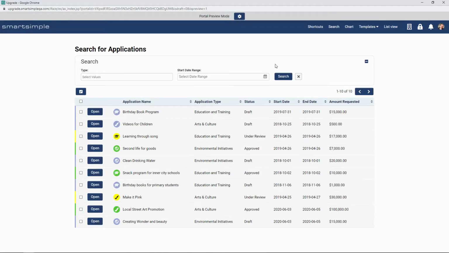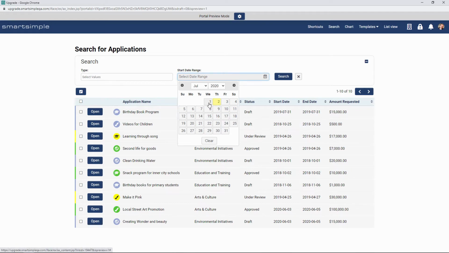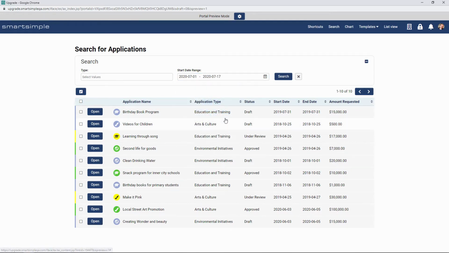On portal list views, we also added the ability to search based on a date range. For example, I could filter my list of records to only show records that fall within a specific week, all from a single input.